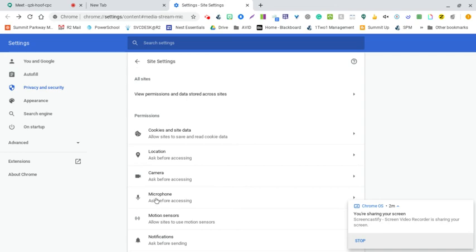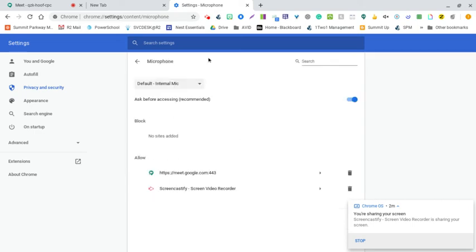Now, if your camera is the only thing that's not working, but your microphone is working just fine, you can close out this tab and go back to the Meet and try again. But for those of us who are having trouble with our microphone, make sure that it says default internal mic. And once again, this should be always ask before accessing. And then, of course, under allow, I want you to delete that trash can under Meet. Click the trash can under Meet. All right, click that and go back.